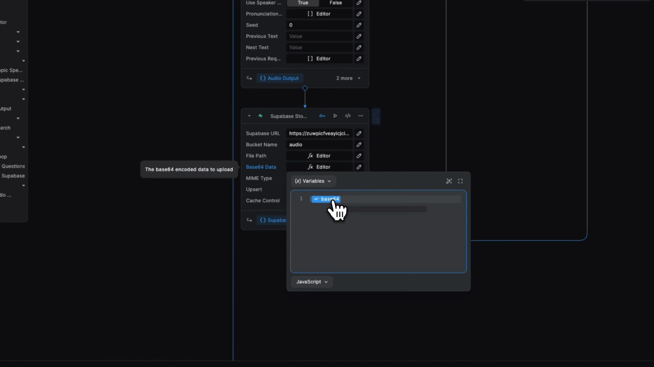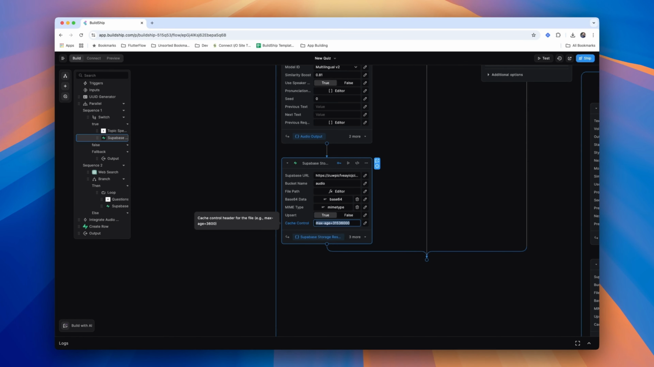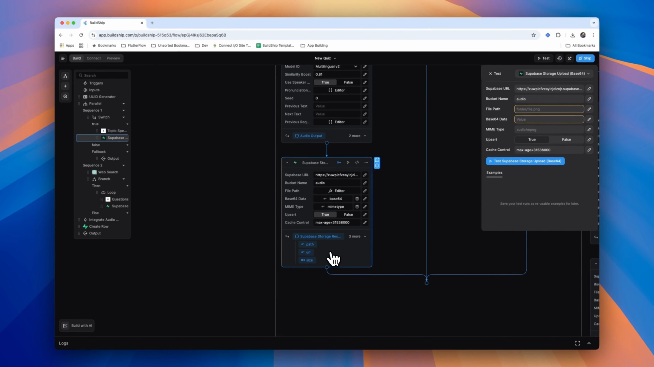And for the base64 field, we'll pass in the base64 audio output from our ElevenLabs node. The upsert value will overwrite any existing file if true, and the cache control field sets how long browsers and CDNs should cache the uploaded file. Since this file is never really going to change, we're going to use this as the max age, which is the number of seconds in 1 year, meaning once someone downloads the file, the browser will use the existing file it has on hand for 1 year without even checking if there's a newer version. This node will then give us a public URL for the topic audio.